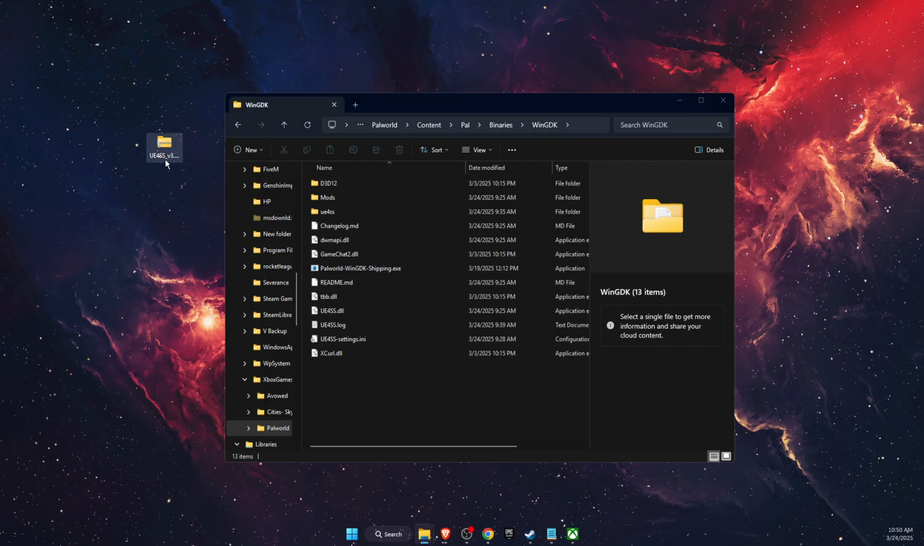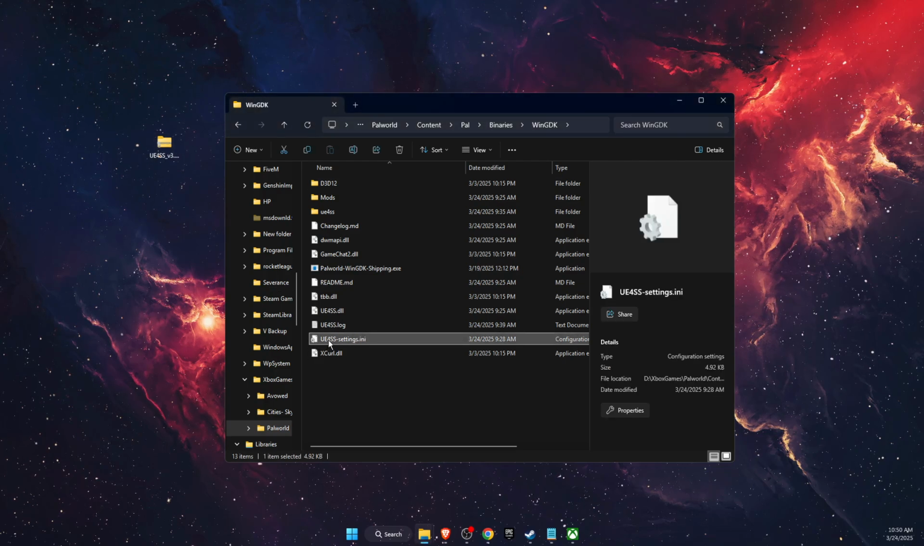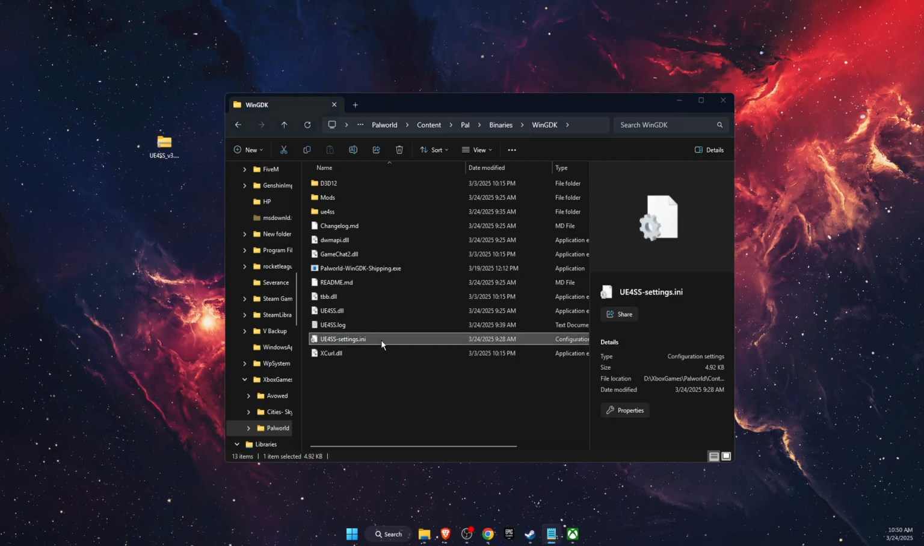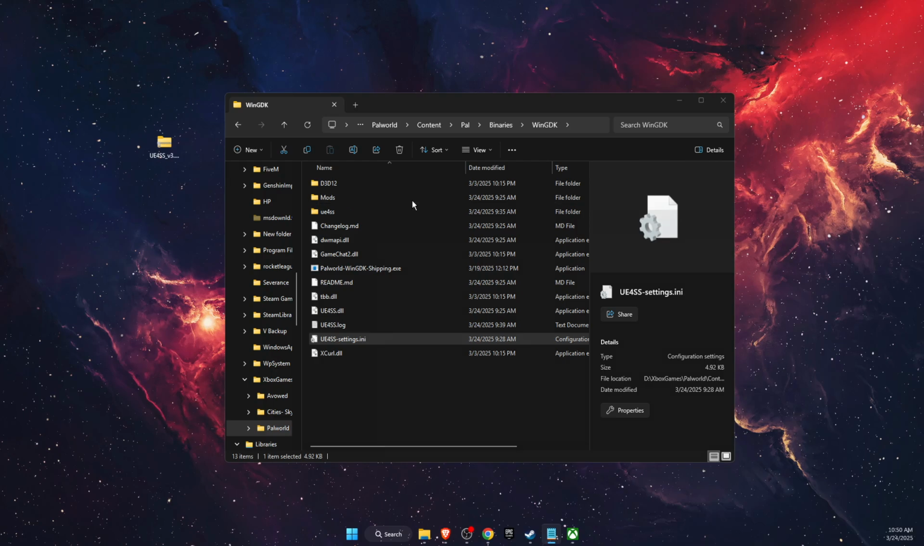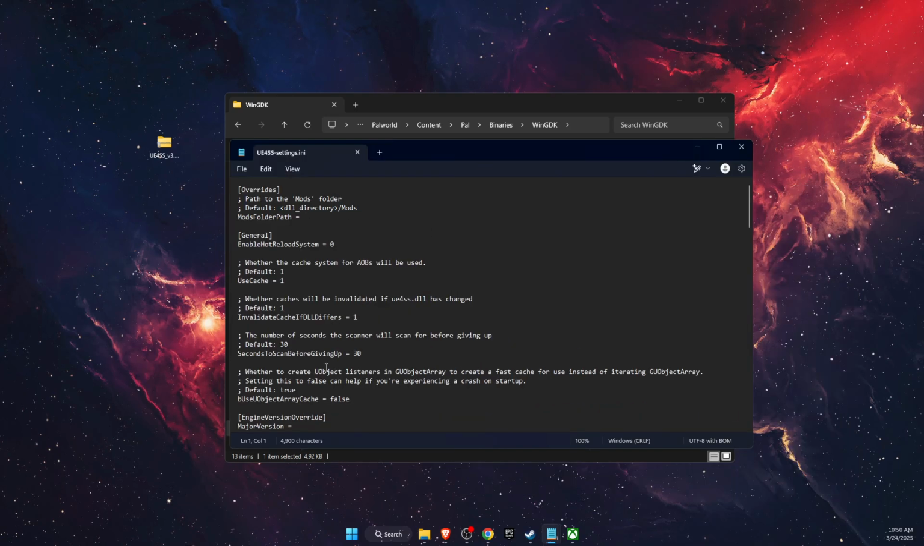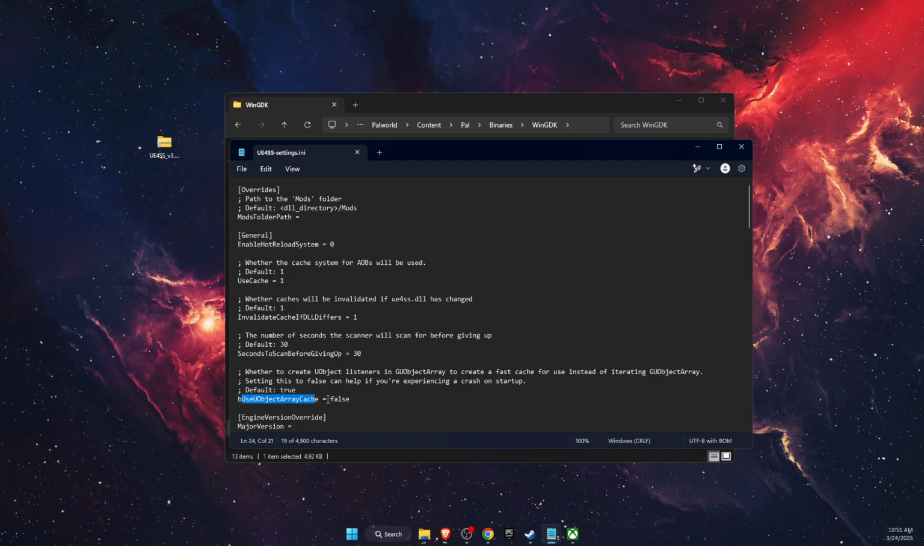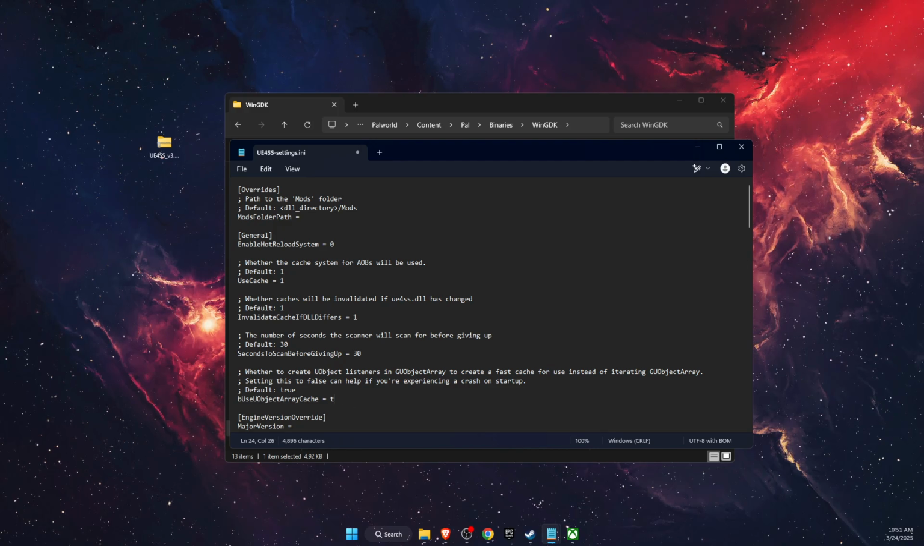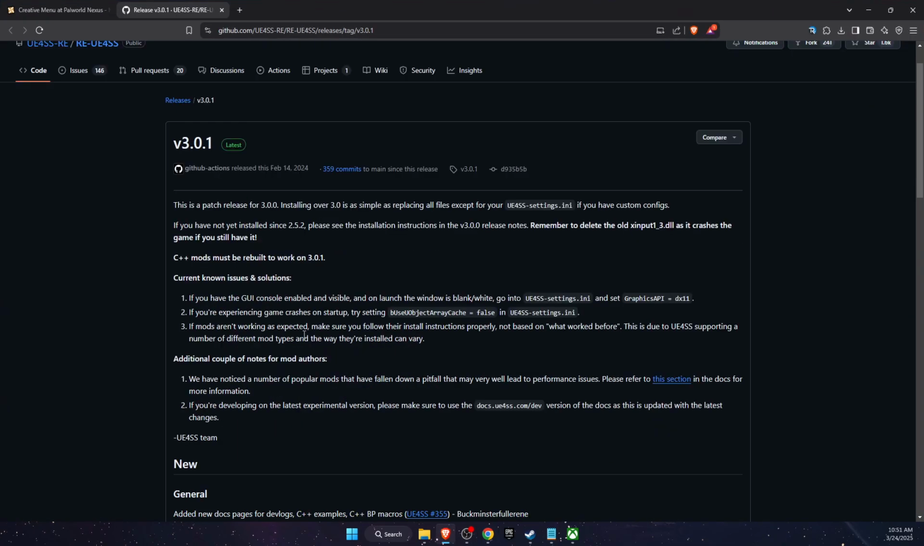And now, in order for this to work, you need to go to UE4SS settings in a folder file, double click on it and open it with a notepad. Once you are here, you want to find use object array cache. And instead of true, you want to write down false. Because here, as you can see, there's a known issue. If you experience game crashes, just go ahead and do that.